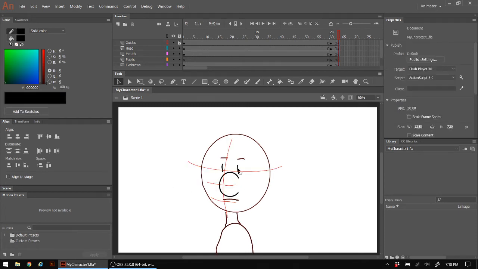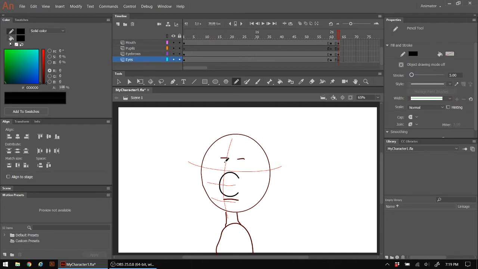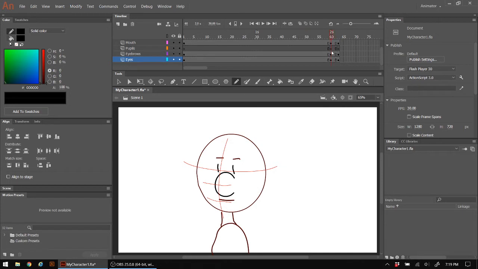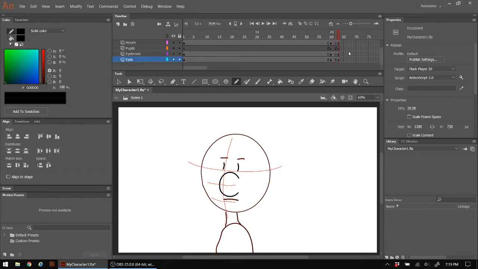Okay, now these eyes, I'm going to redraw these. And I'm just going to have them sort of slightly over that way. Okay, let's scrub the playhead. Starts in this position. I inserted a new keyframe. I made some slight change. And now we're going to go a little bit more like that.